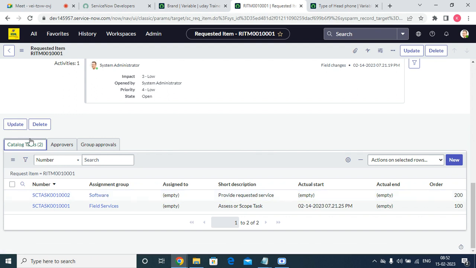So that means this software team will work on this one, and hardware team will work on this one. We'll try to execute the flow for the same thing, which means if you submit a request, immediately it will be approved, and next it will go to the requested item. From that requested item, depending upon the choices we have entered, the task will be automatically triggered. So maybe we can cover that in the next classes.